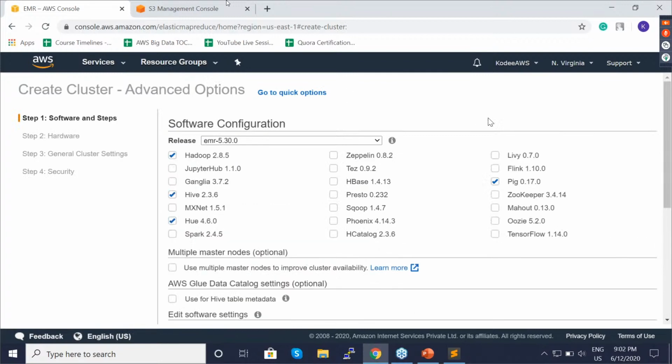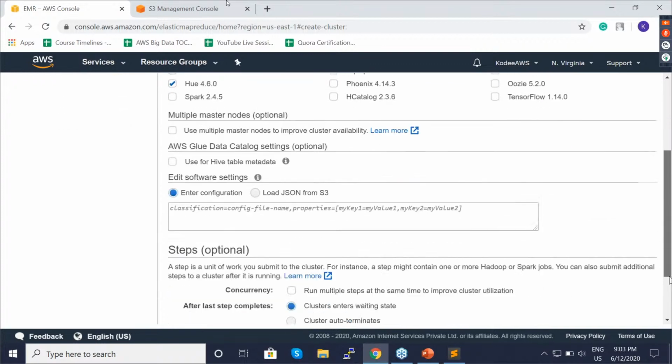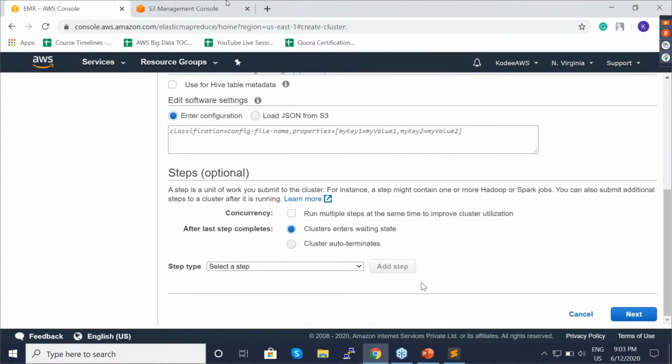That is, we'll have to mention the input data and the output folder where the result has to be stored. So I'm not going to make any changes. It is going to be the exact same configuration. I'm not going to change anything. The only change we'll be making is adding a step.